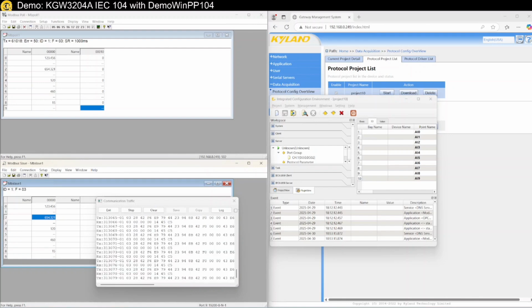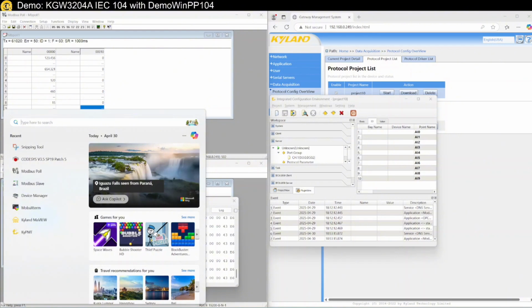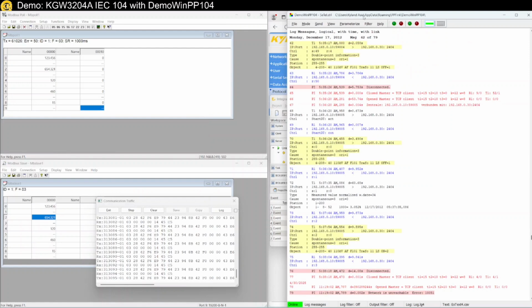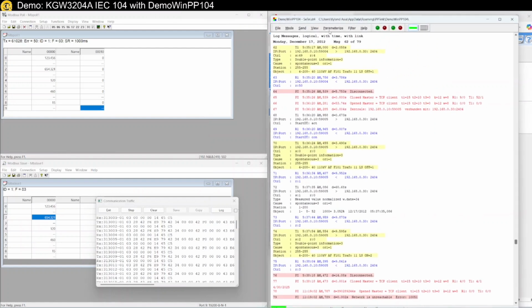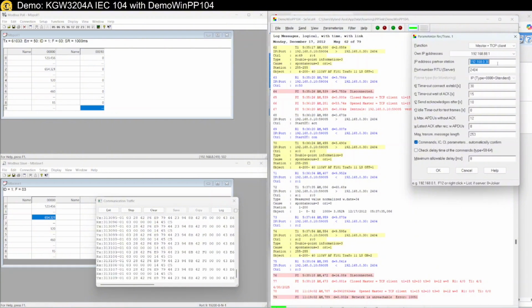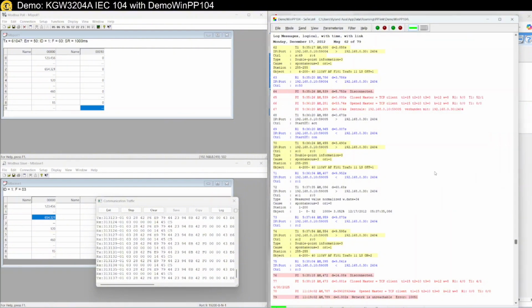updated. Now the essential part today is let's open up the demo WinPP104. Let's go to the parameter and set the IP address. So I am reaching out to the IP address of .0.249. My current IP address is actually this guy over here. Select the correct master to client features and press OK.